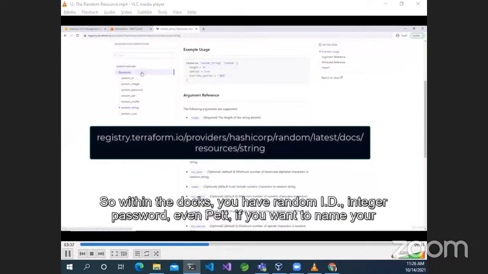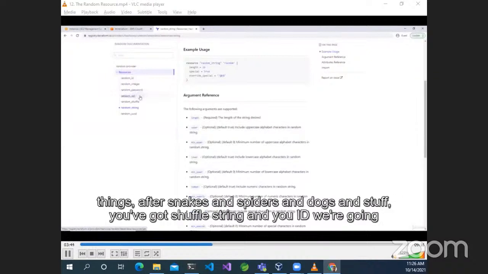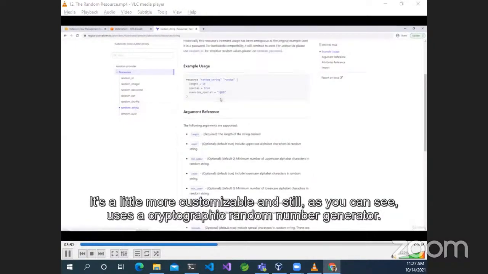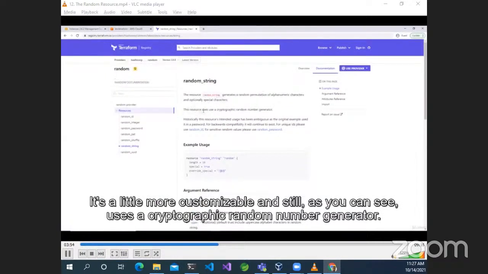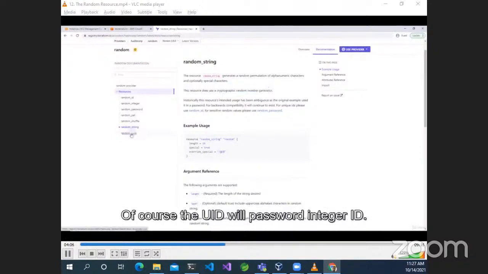So within the docs, you have random ID, integer, password, even pet if you want to name your things after snakes and spiders and dogs and stuff. We've got shuffle, string, and UUID. We're going to use string. It's a little more customizable and still, as you can see, uses a cryptographic random number generator. If avoiding collisions is important, make sure that it does use a cryptographic random number generator. Of course, the UUID, password, integer, ID, most of them do.